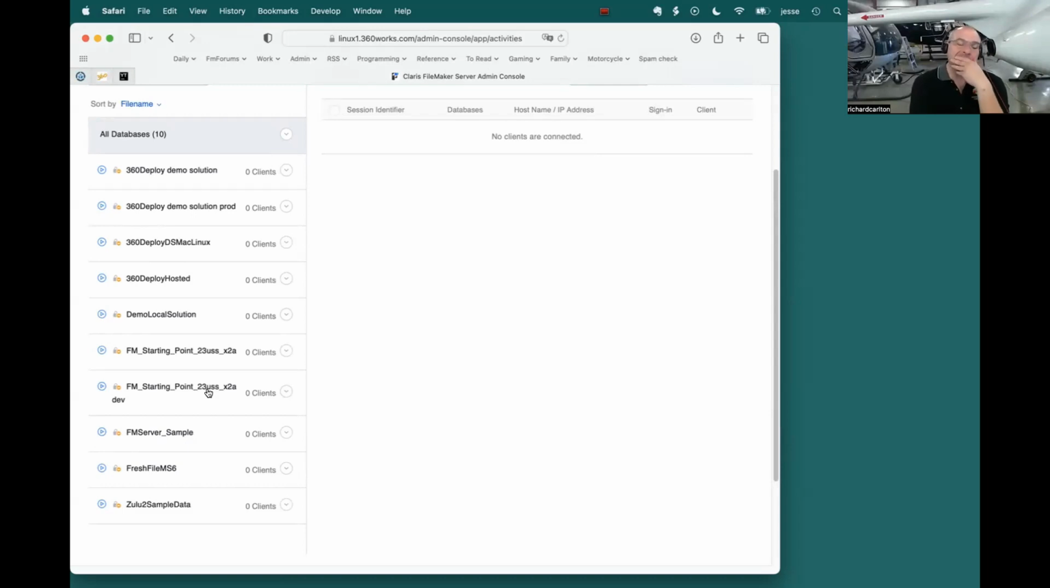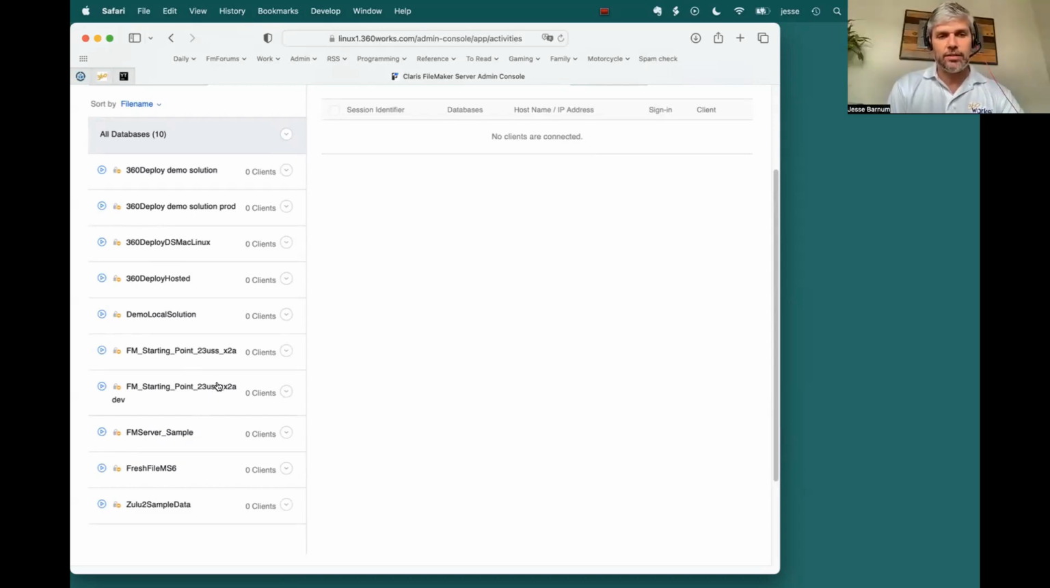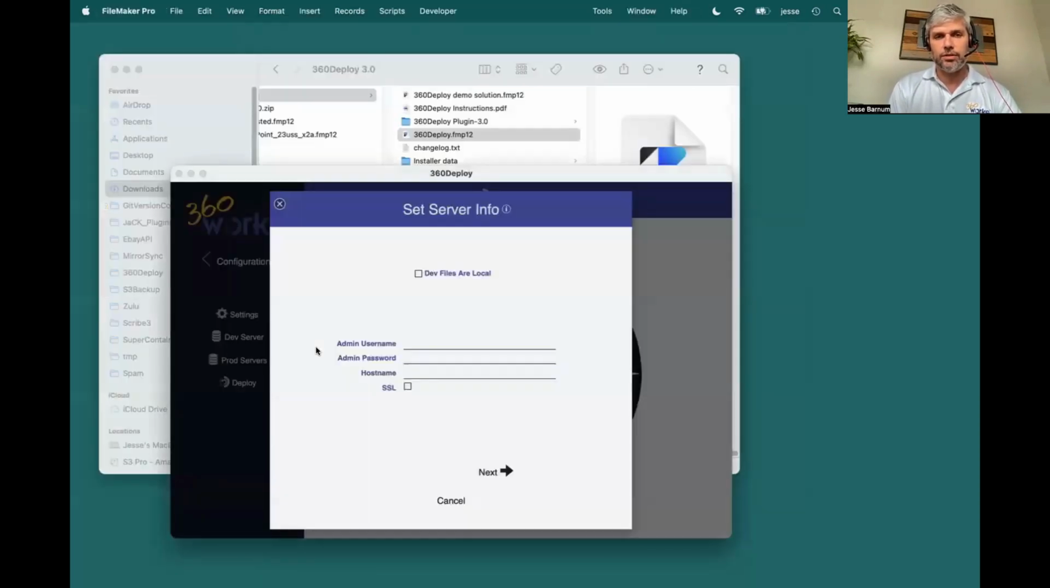So I've got two copies of the file here. I've got the dev copy and the production copy. They're already hosted on my FileMaker server. So I'm going to jump back to here and say, here's my FileMaker server credentials. Notice this is not the credentials for my FileMaker file. We don't need the credentials for the FileMaker file for this to work. I don't think.